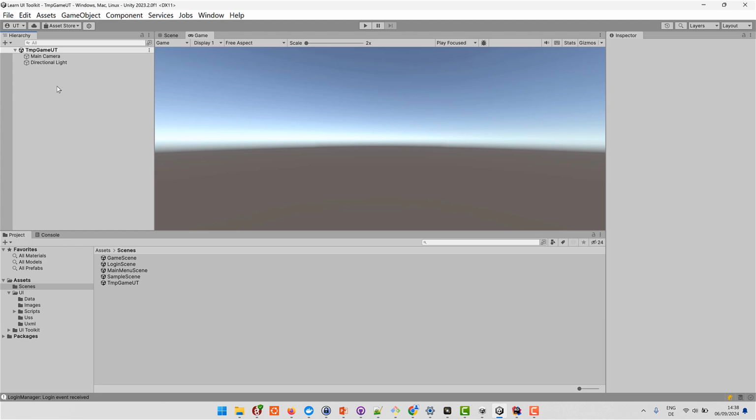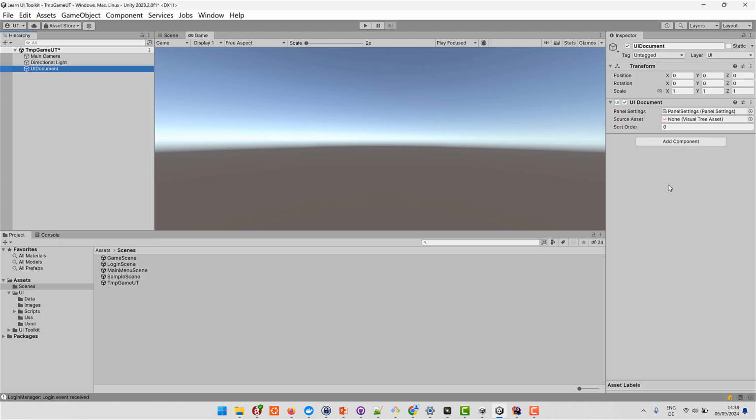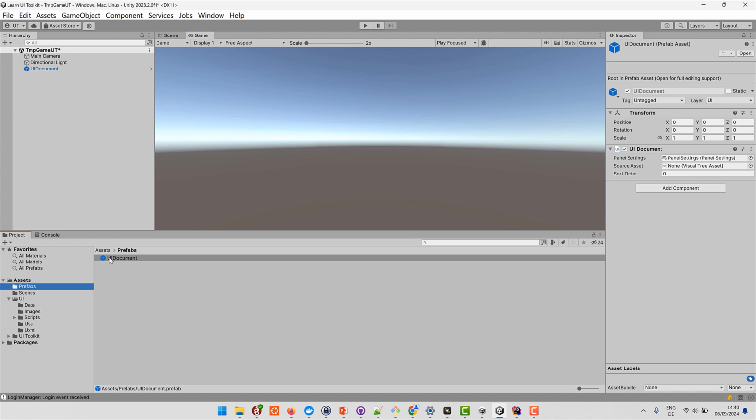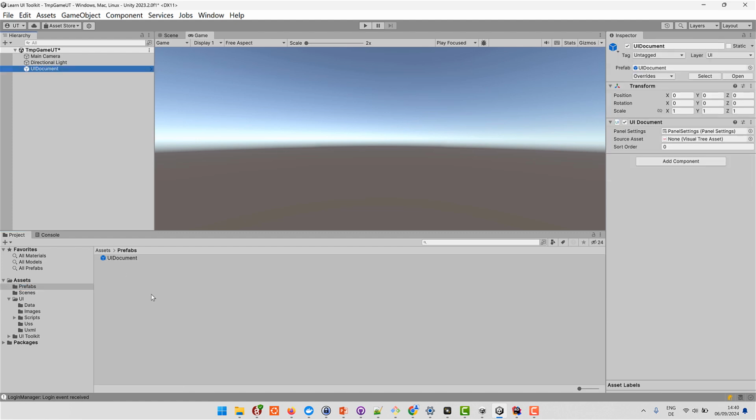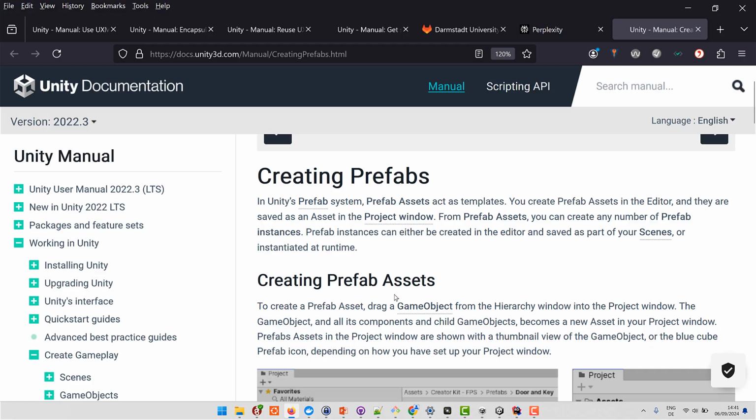Let's say you create a new UI document. You do all the UXML and scripting stuff here, add the components and configure it as you like. And when you're done and everything is as you want it, you can simply drag and drop it into your assets folder. Now you have a prefab, a template, and this game object is blue now, showing it is an instance of a prefab. Prefabs are widely used in Unity.